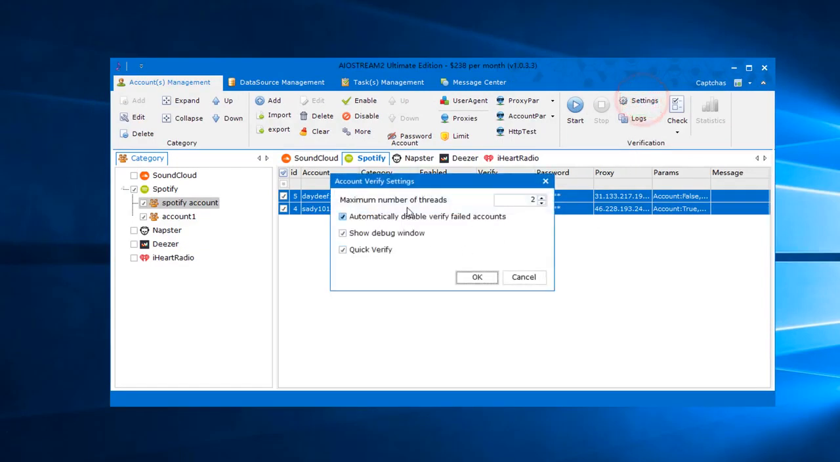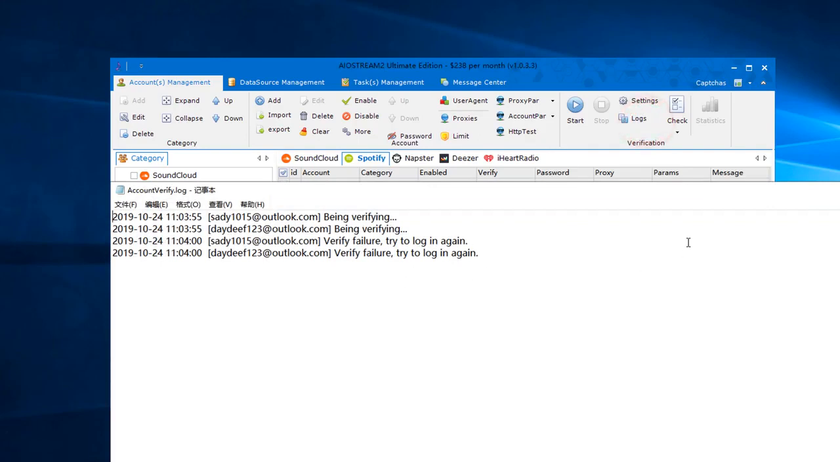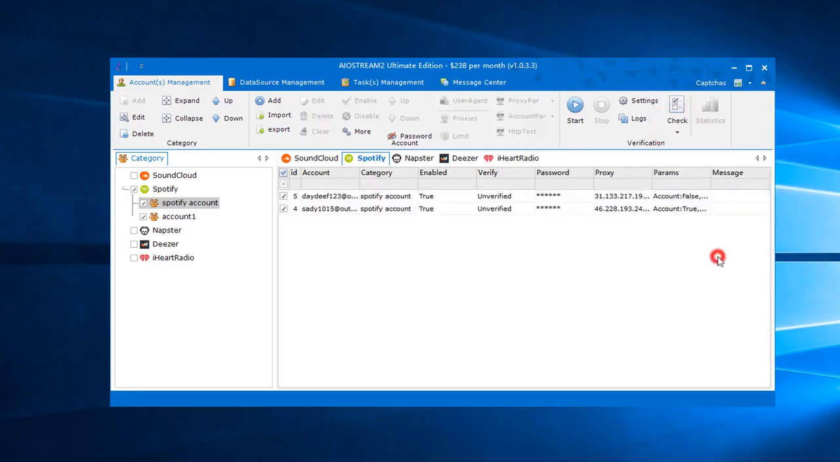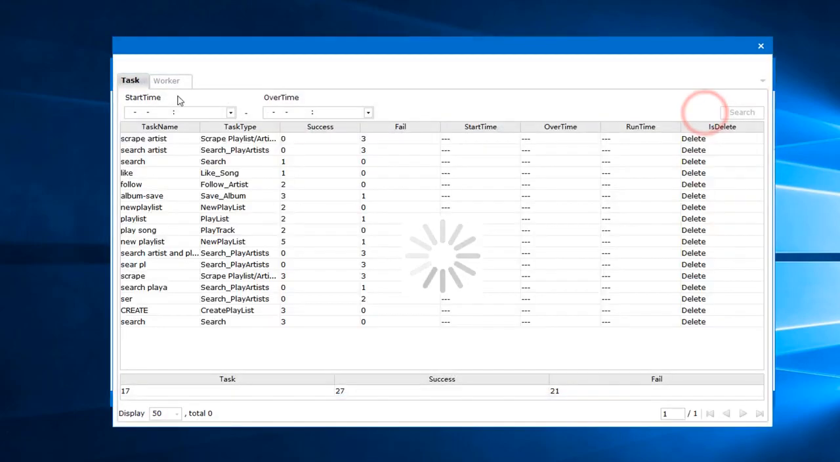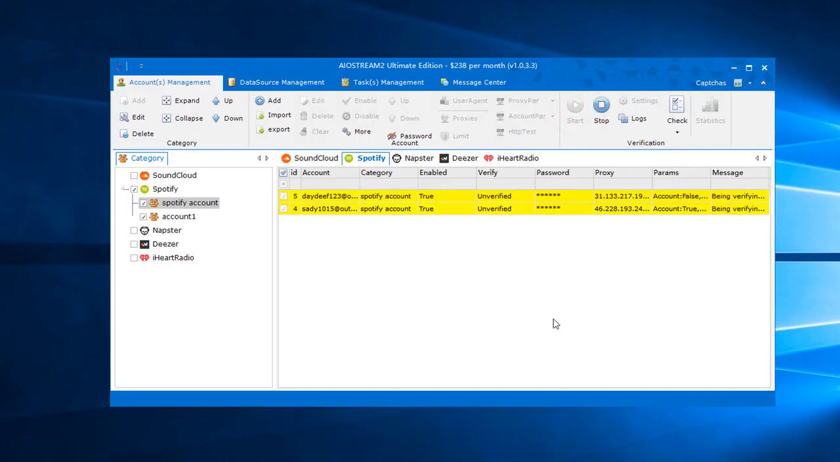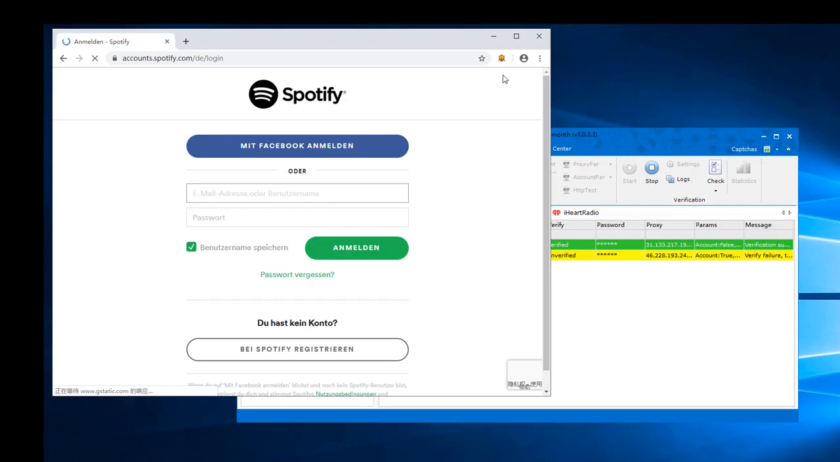Account settings. Maximum number of threads means how many accounts will be verified at the same time. Always tick the below 3 columns. Logs of verifying the accounts can be found here. This one means how to check accounts. Statistics: all actions of task processing can be found here. Now, start to verify accounts. The verified accounts are marked as green.